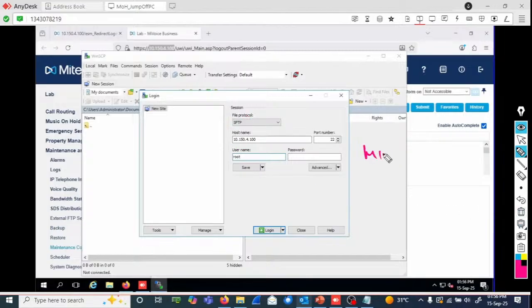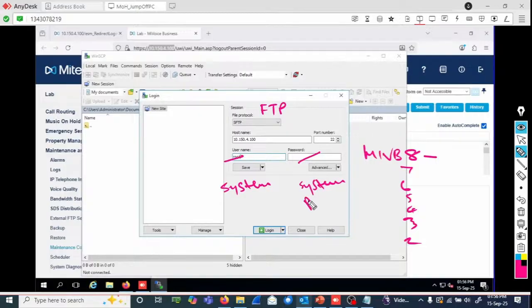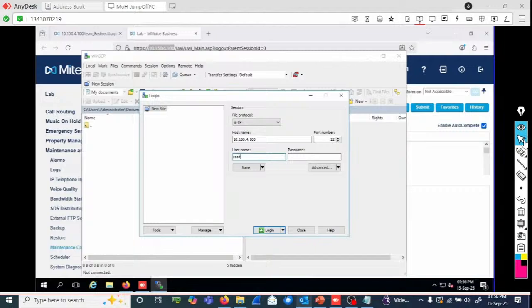But when this is MiVoice Business 8 minus, which means it would be 7654321, you log in with FTP. We change this to FTP, and the username here is system, and the password here is our system password. So when our controller is on release MiVoice Business 8, we come and change here to FTP.